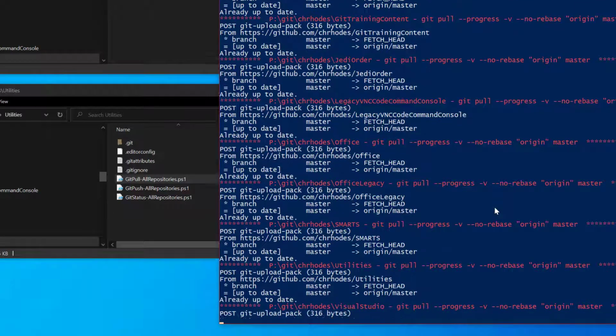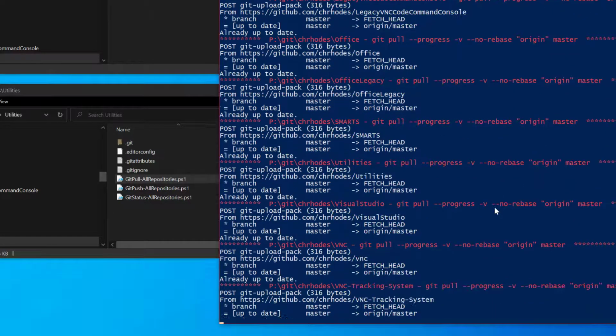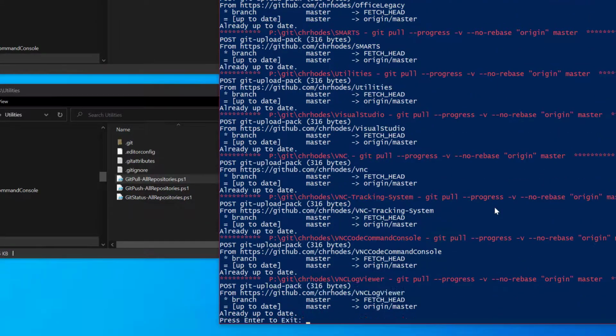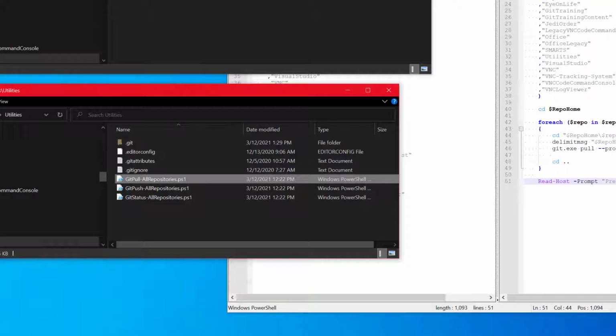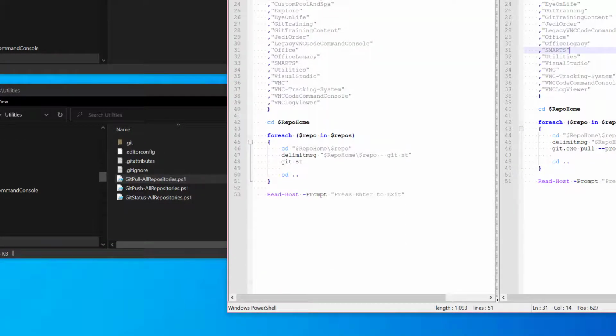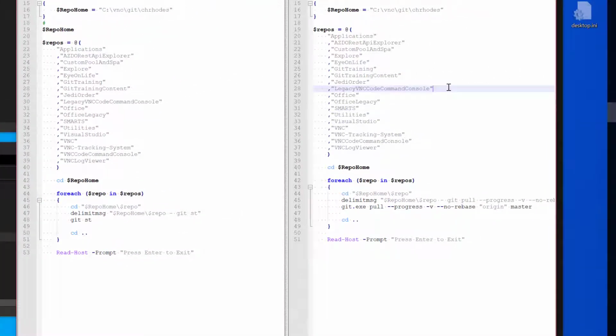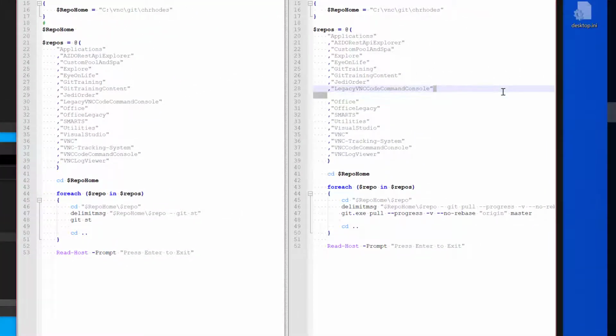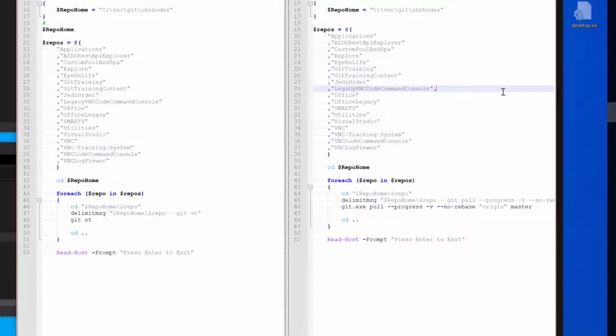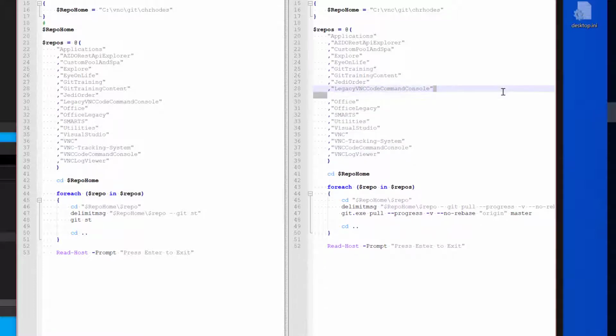And you'll notice that everything is up to date, and I've forgotten to do a very important thing. So this is probably a perfect time to add this. So git pull all repositories, we have to add to this list. And I typically put the commas at the beginning of the line, so that way it's easier to comment them out.